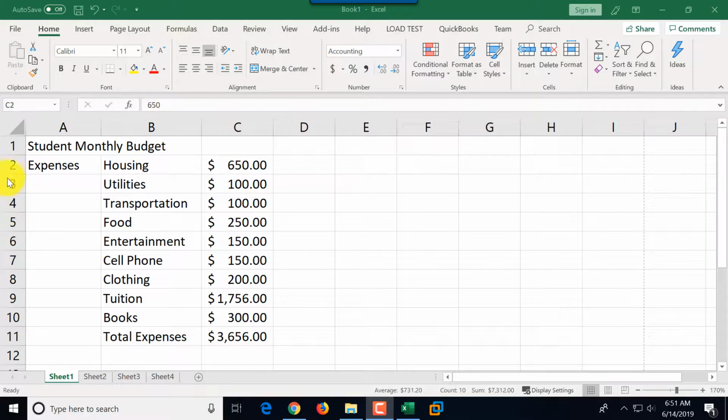Now let's continue and have more fun. Typically, a budget contains both categories. It contains income and expenses.